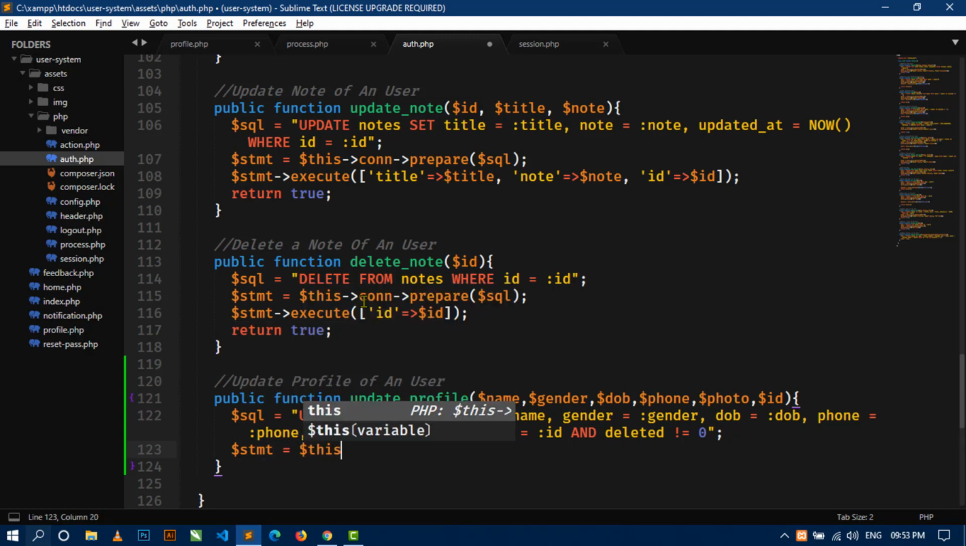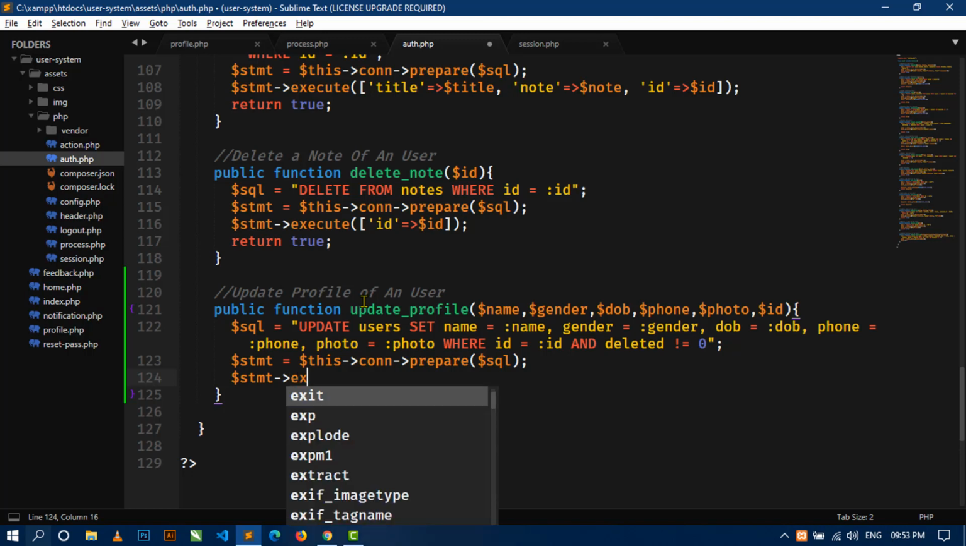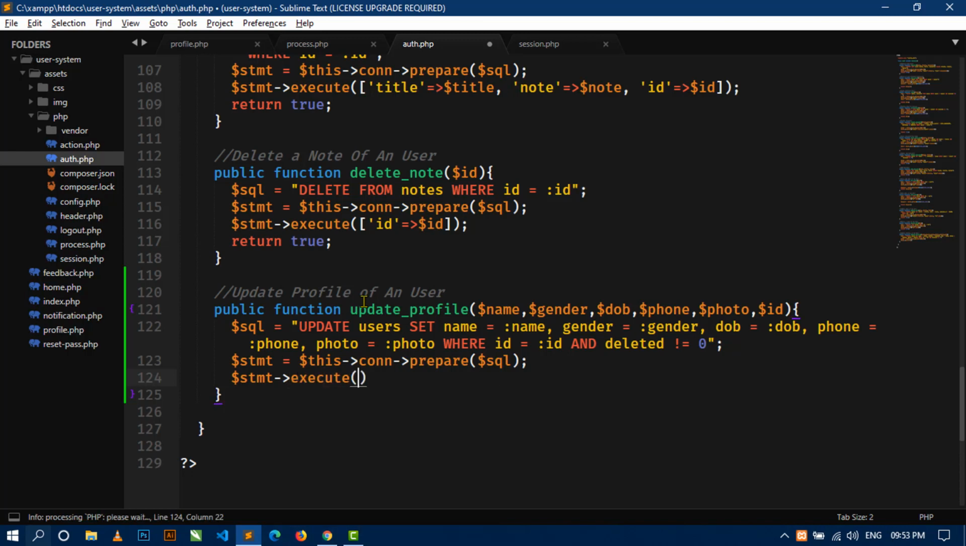So using this we will use con and prepare SQL. Okay, now just execute this statement. So just use statement variable and then execute. Now bind all the parameters with placeholders.